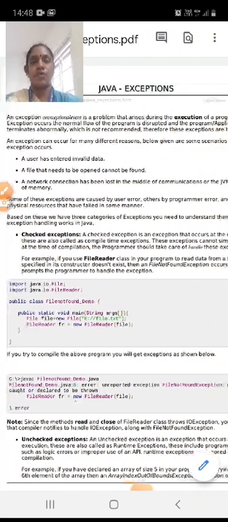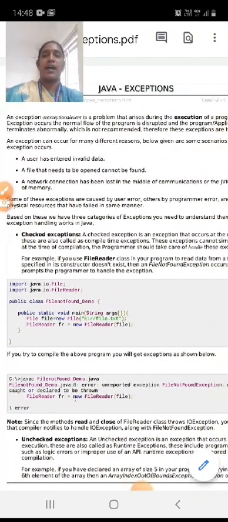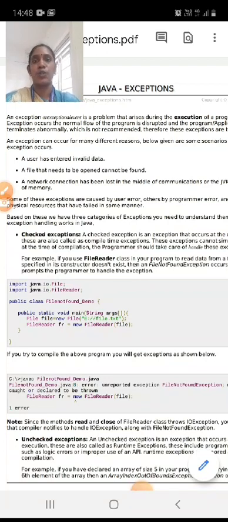Okay, first of all, what do you mean by an exception? An exception is nothing but a problem that arises during the execution of a program. Exceptions affect the normal flow of the program. The normal flow of the program will be affected and there will be an abnormality in executing the program.